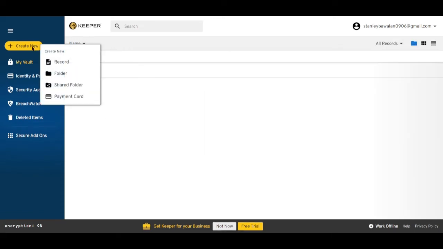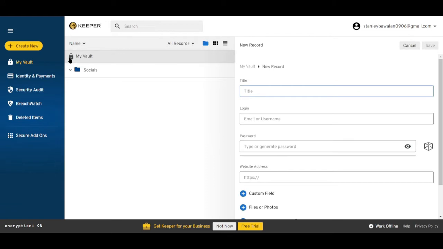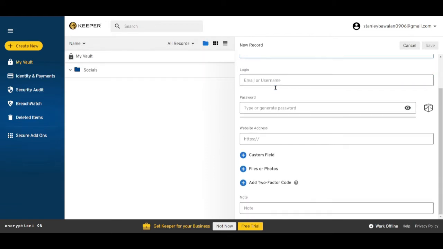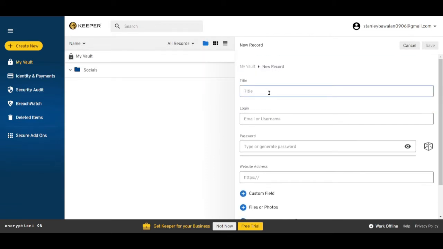So now let's try and create a new record right here. But you can also create folders, shared folders, or payment cards. It's really up to you what you want to create first. But for this one, let's go ahead and add in a new record under socials. So let's go for Facebook right here, and then add in our login details. So let me just go ahead and type in my email right here.